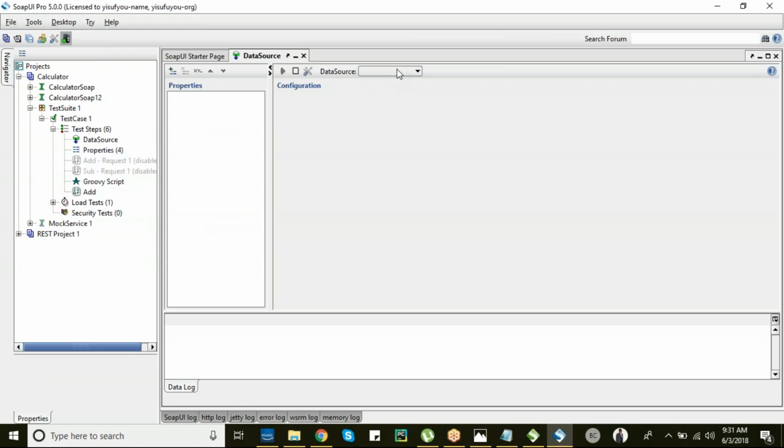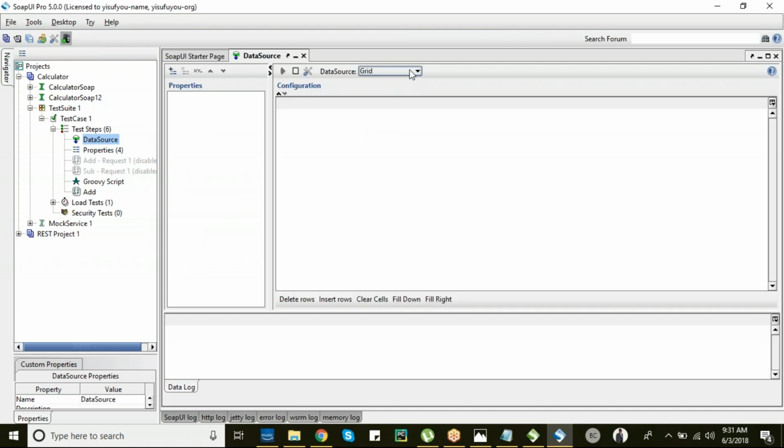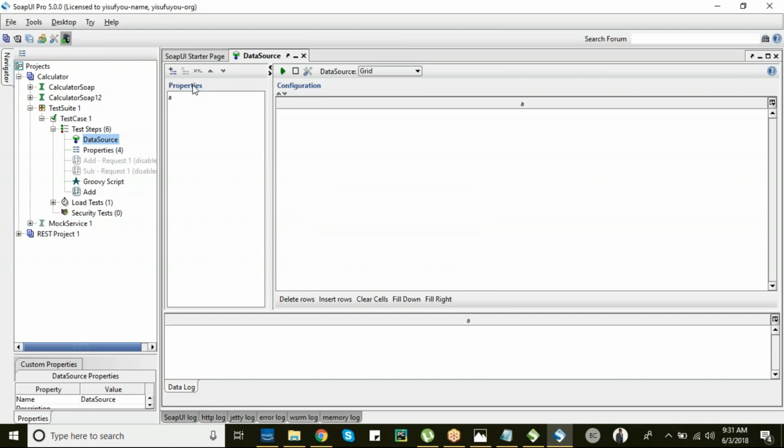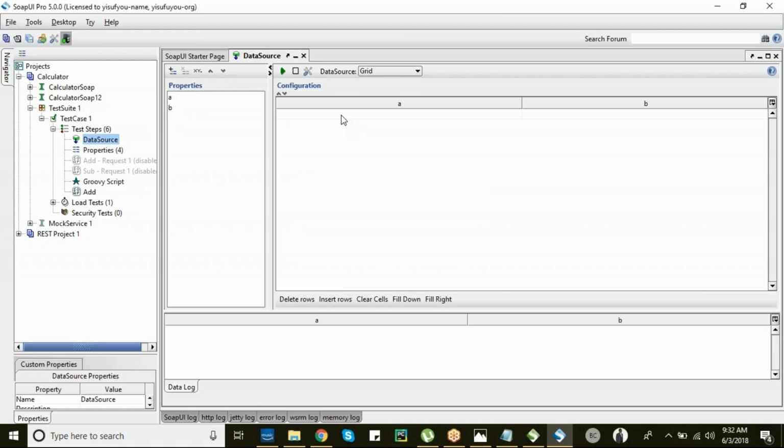And into this data source, I can tell what type of data source it is going to be. If it is grid, it is user defined. You can define the data source over here. So you can add individual components and define the data source step by step. So you can say property as A and one more property as B. You can say what are the values of A and B.